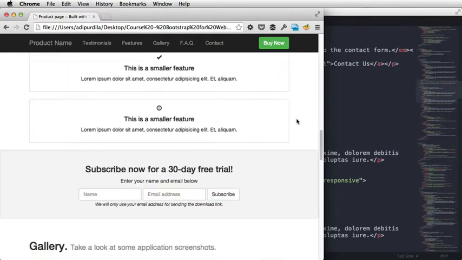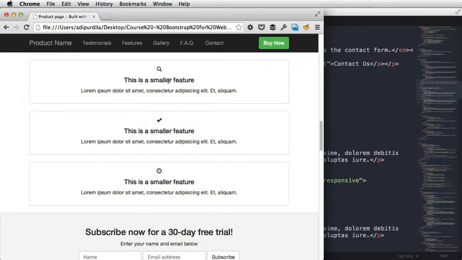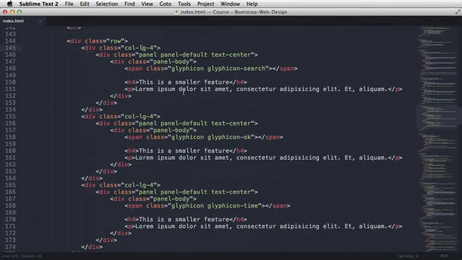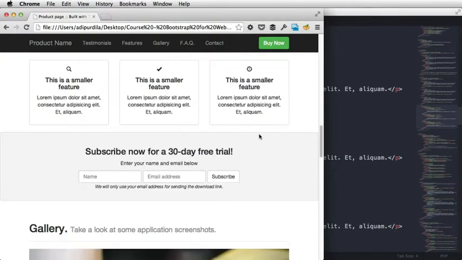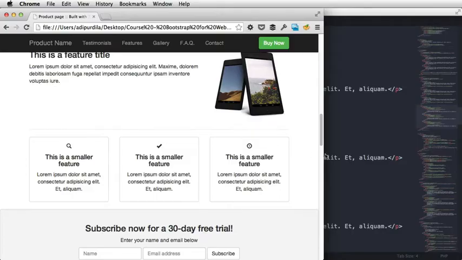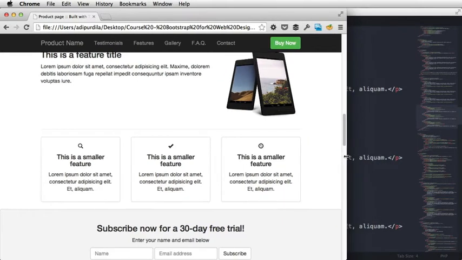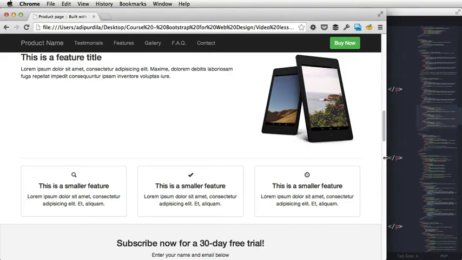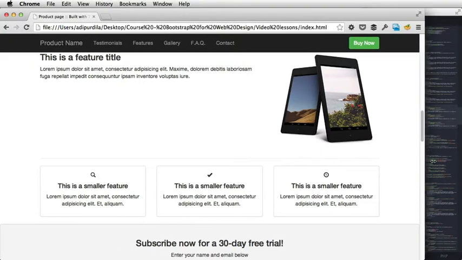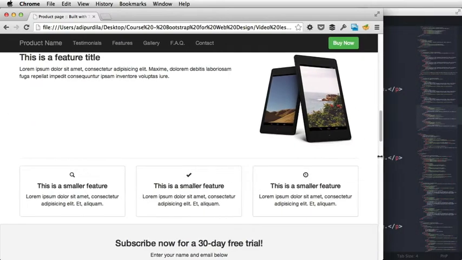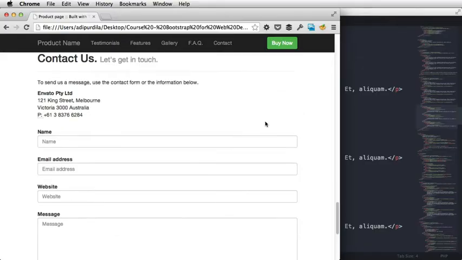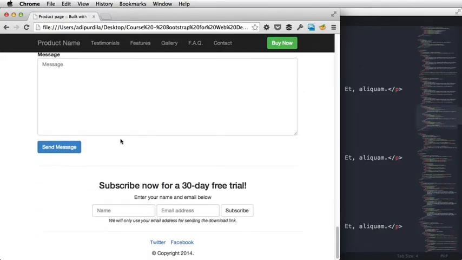Okay, and also keep the same column structure on these features. So instead of LG here, I'm going to do SM. Okay, just like that. So now these stay in columns at small device sizes, medium device sizes, which is this, and large. Okay, what else? Gallery looks good. Contact looks good as it should be.